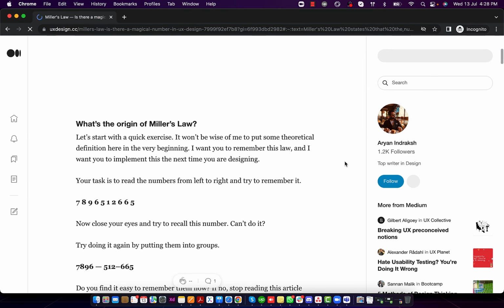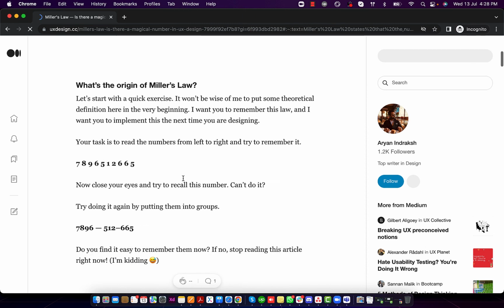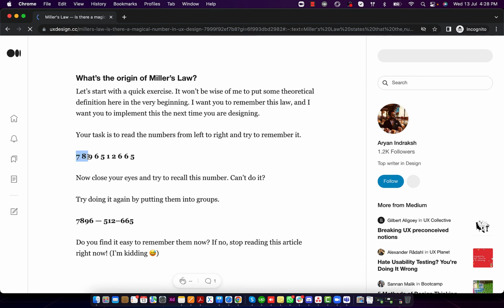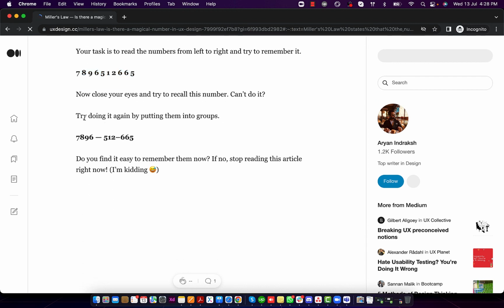So Miller's law says, let's start with a quick exercise. It's not wise to put a theoretical definition in the beginning. I want you to remember this. Your task is to read the numbers from left to right and try to remember them. So left to right: 7, 8, 9, 6, and so on. Now close your eyes and try to recall it. Cannot do it? Try doing it again by putting it in groups, like 7896 512 665.